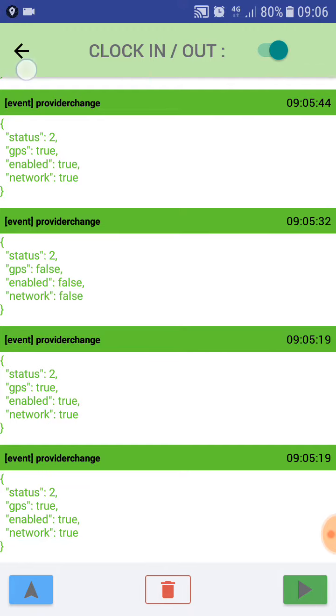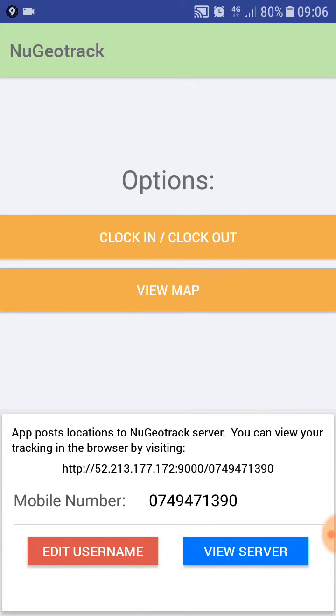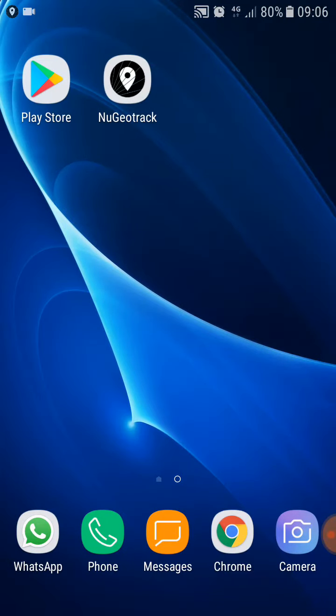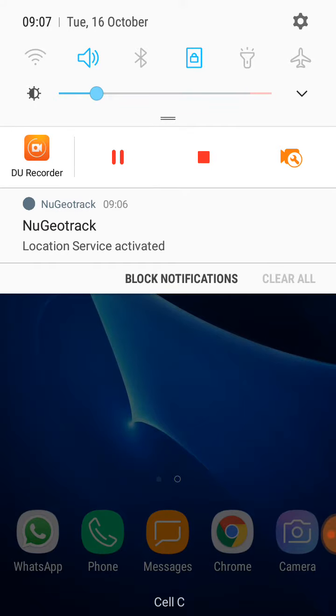So from here, you can just go back, close, go to your home screen, and NuGeotrack will be running in the back end. Also do this on your way to your store when you're going to use NuGeotrack, and after your shift, if you've exited the store, still leave it on. Just maybe if you're a few hundred meters or a kilometer away from the store, then you can clock out on your system.